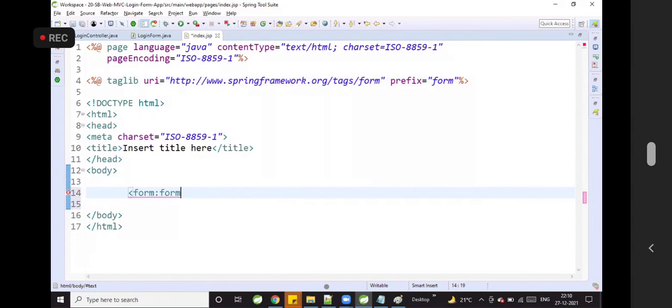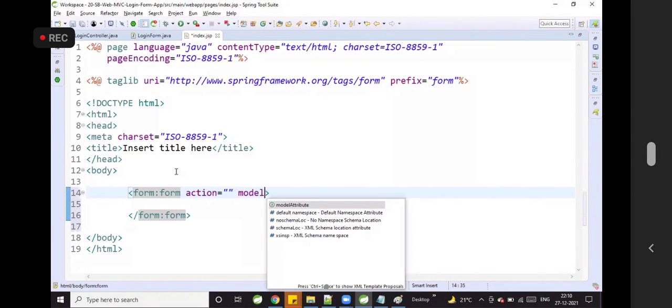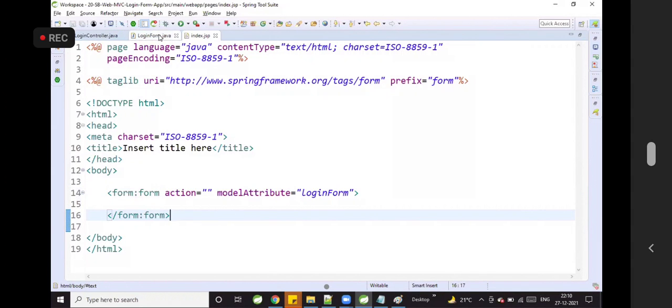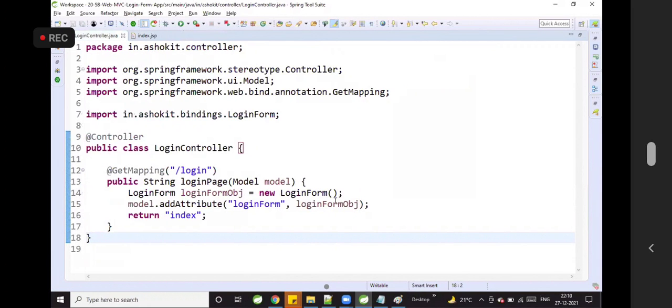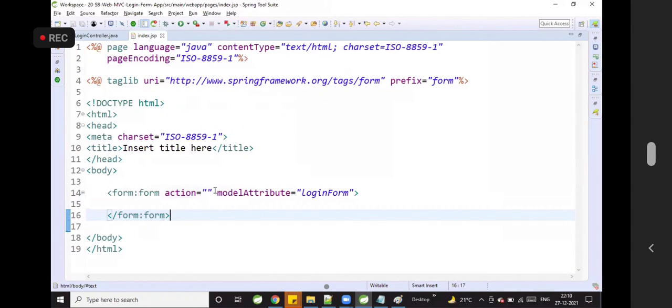Form:form, which is used to display the form. Form action, what you want to do when the form is submitted. Model attribute is equal to login form. Okay, this form is bound to which object? This form is bound to this object. You can access this object by using this key. So that's why in the index.jsp model attribute I'm giving as login form. Now let's go for a table to display the form properly.